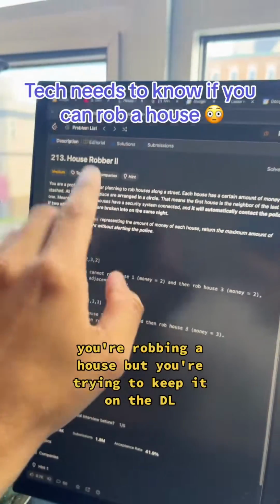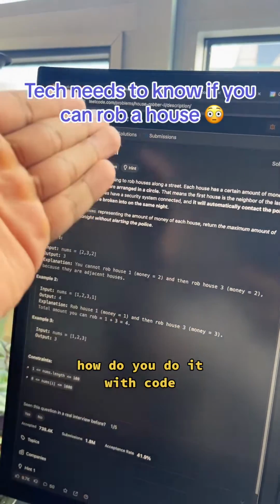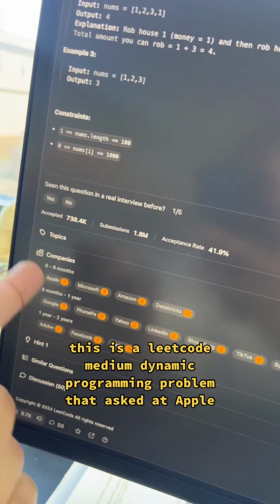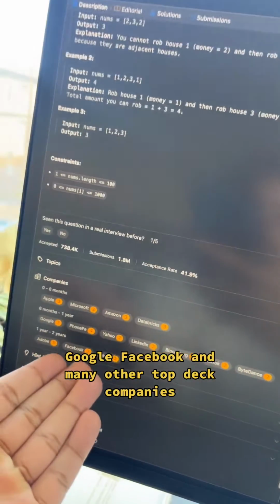You're robbing a house, but you're trying to keep it on the DL. How do you do it with code? This is a Leetcode medium dynamic programming problem that's asked at Apple, Google, Facebook, and many other top tech companies.